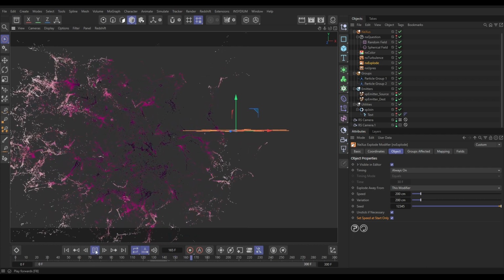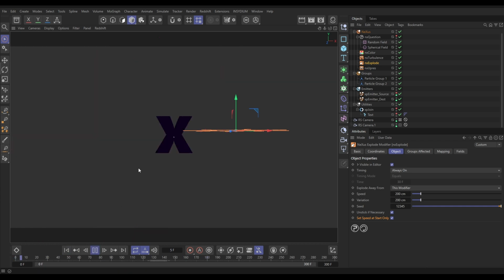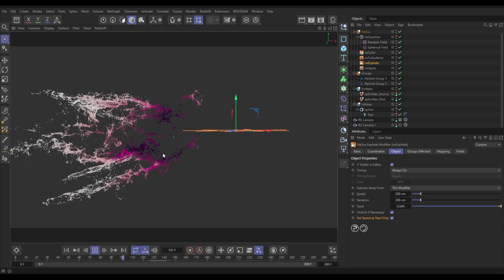And these wouldn't be possible by just using an emitter and a turbulence. We can only get these cool looks by using the nxUpres to blend those velocities and positions of the lower particle count emitter.